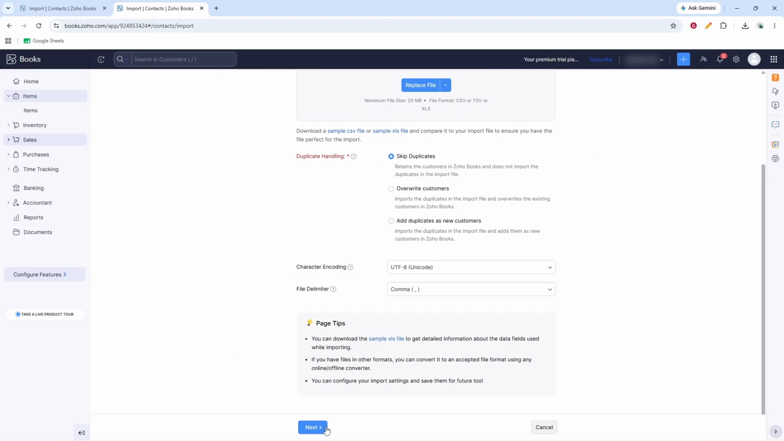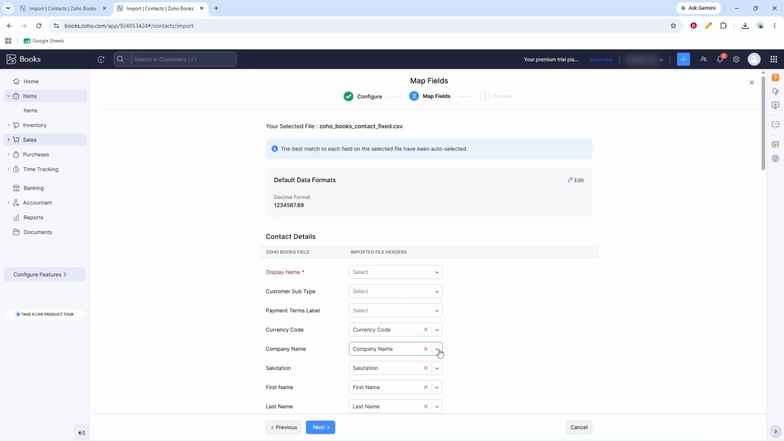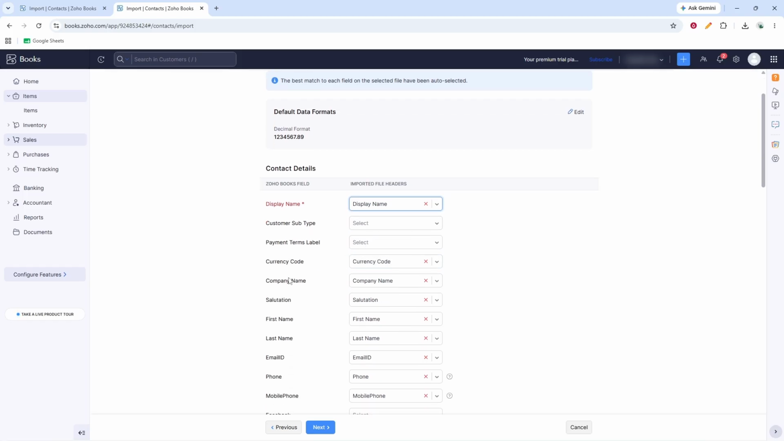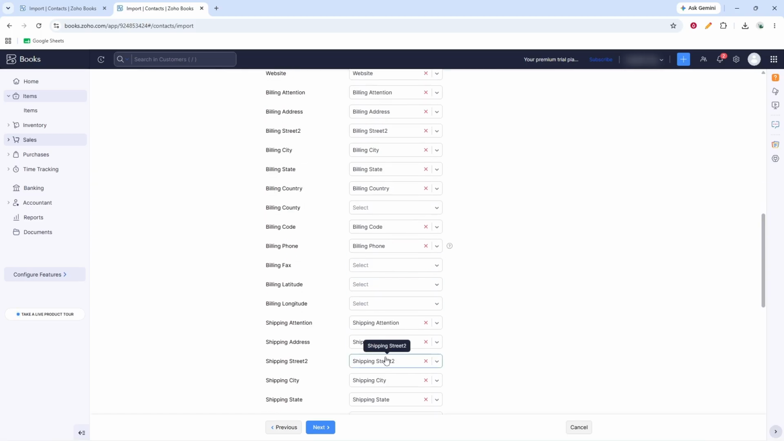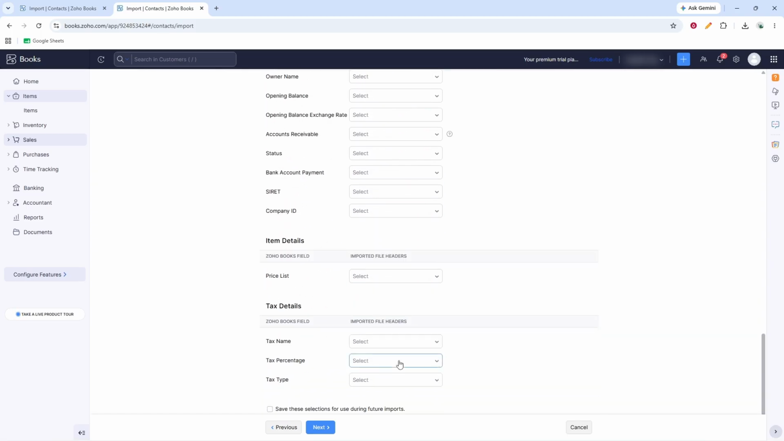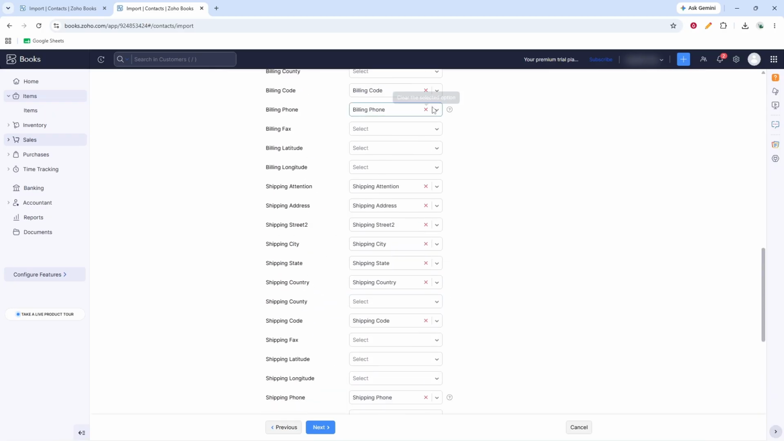You will then arrive at the field mapping page. This is where each column from your file is matched to a field in Zoho Books. Go through the list carefully and confirm that names, company details, email fields, addresses, and any other contact information are connected to the correct destination fields. If something is mapped incorrectly or left unmatched, adjust it before continuing. When the mappings are correct, click Next.